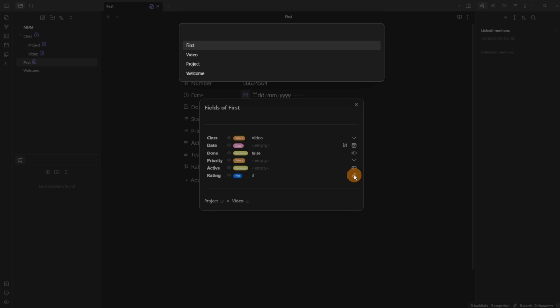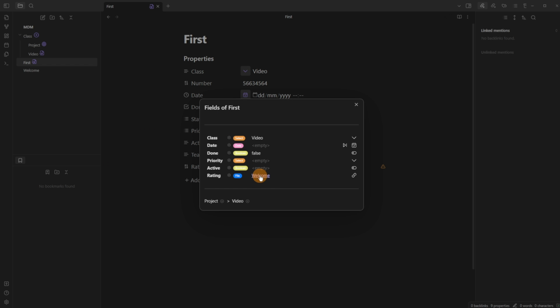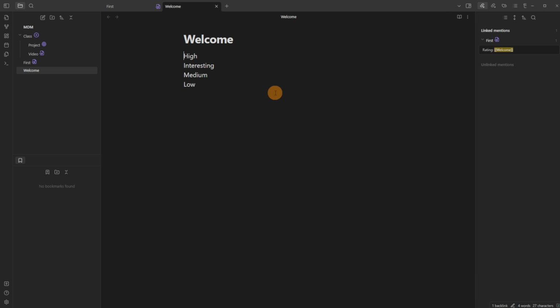If we click on the link option, it gives us all of the files inside of Obsidian. So the video is a class, the project is a class. First is obviously the file we're in, and then we have welcome. So let's add the welcome as a link. You can see there's the highlight, similar to the date, because that's a link to a file. If we click on the link, it will then take us to the file.